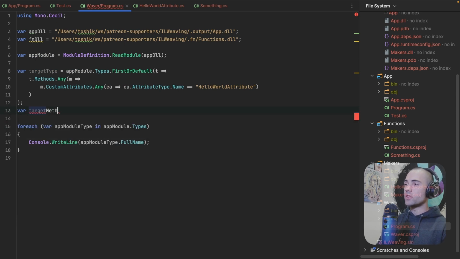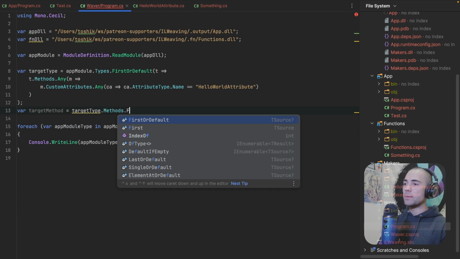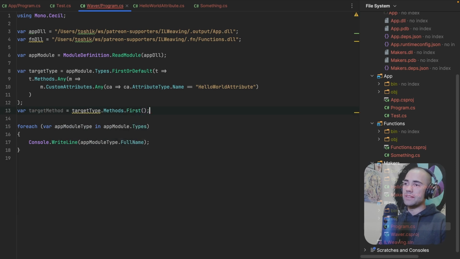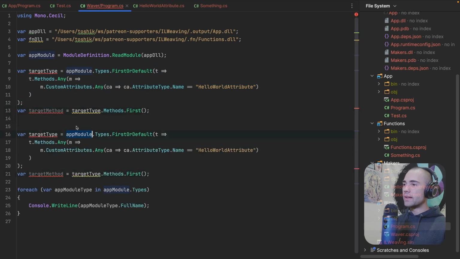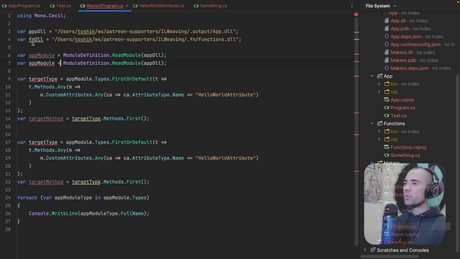So target method, and just grab the very first method. Again, this is where I said that the logic that I'm going to be writing is going to be very simple. So we're not accounting for any of the other scenarios. We just want it to work for what we have. Let's copy this logic. I'll place it over here. And instead of app module, we're now going to go to the fn DLL. This is going to be the fn module.